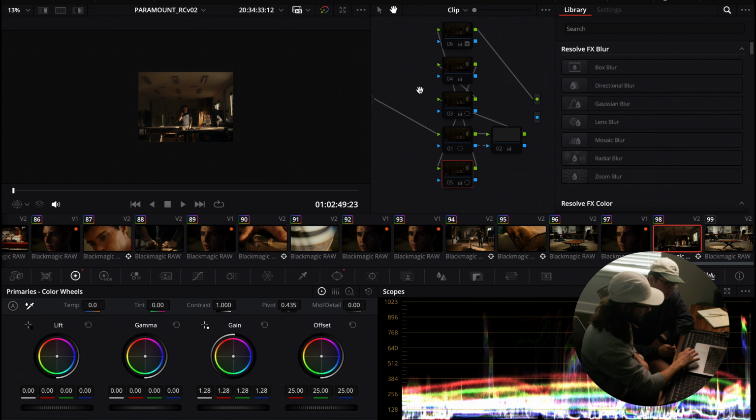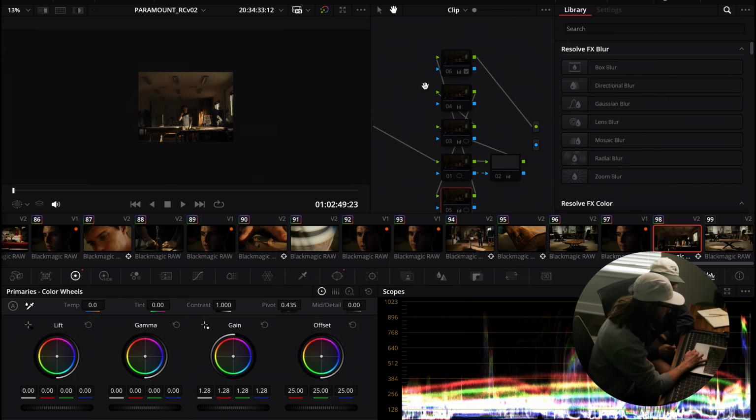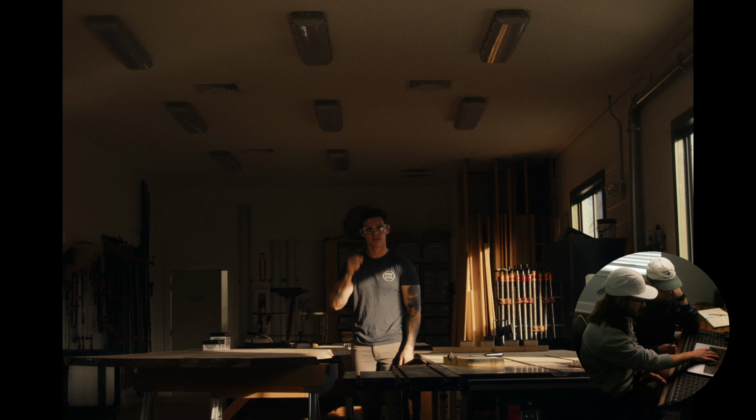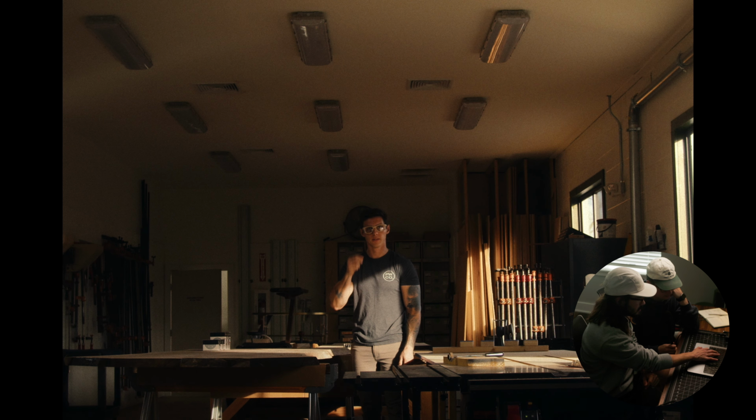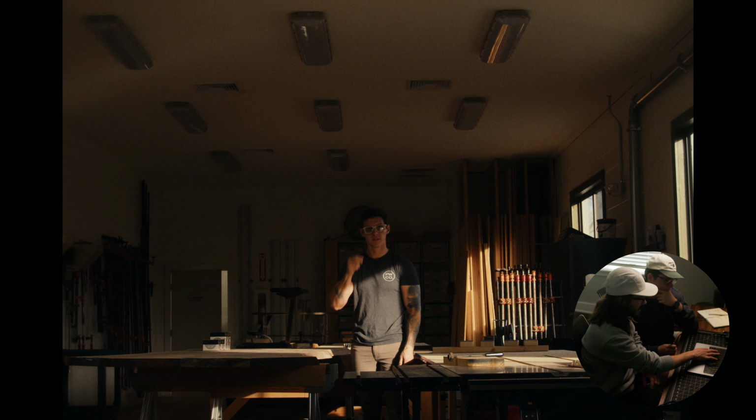So I'll show you what I did here. This is with just our timeline adjustment changes, and this is with all the changes that I did at the clip level. As you can see, going from here to here, it's a pretty big change.